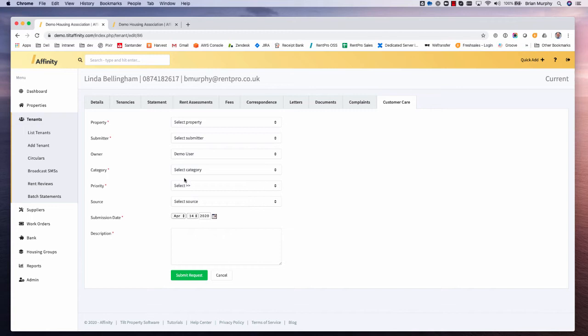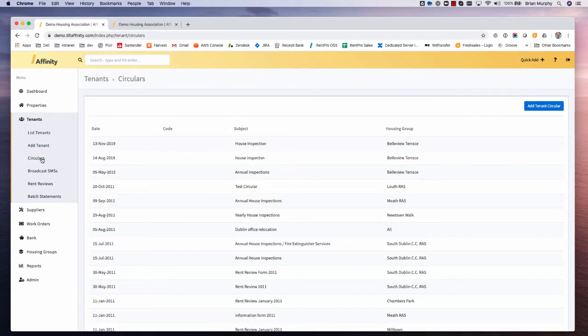Before we leave the tenants area, I want to look at a few features that aren't specific to individual tenants. The first of these is circulars. Circulars are letters that go to multiple recipients. That could be all tenants in a particular housing group or all tenants within our housing association.